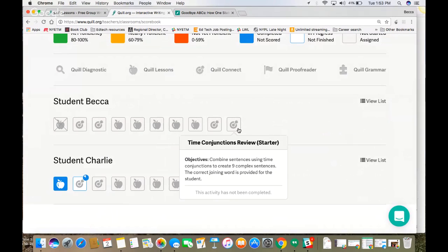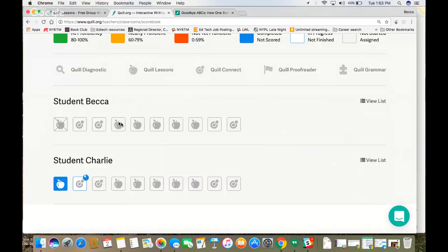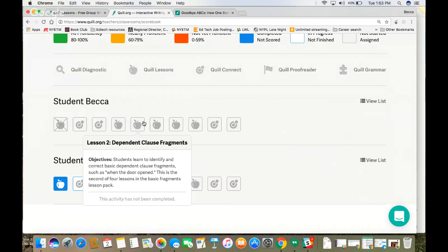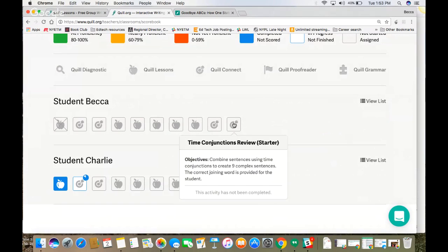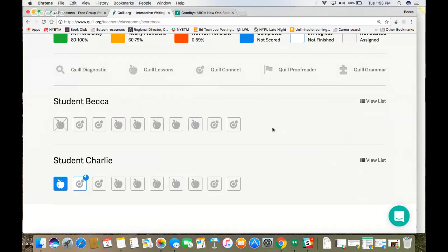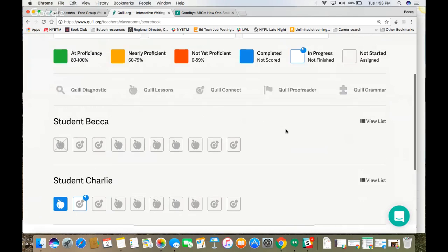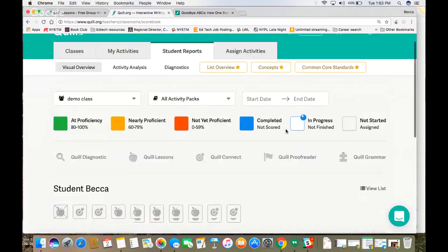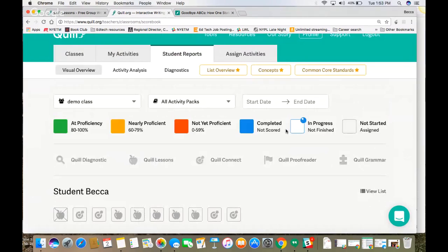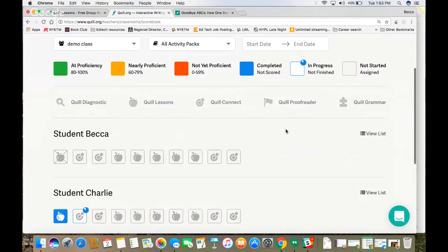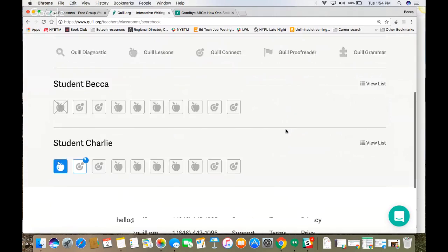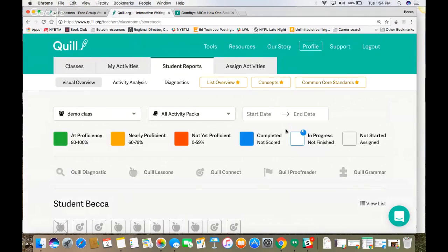So if the student says to you, you assigned me time conjunctions twice, right? If I look through here real quick, I only see time conjunctions once, right? So student Becca, you're wrong, right? You have this assignment once, you can work on that, right? So for the most part, the number one report that I use is the visual overview because I think it is the simplest way to see what students have. I hope that answers your question.